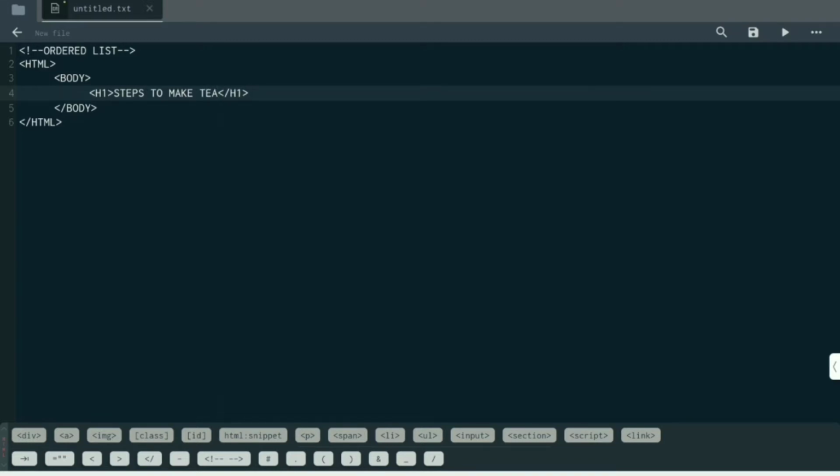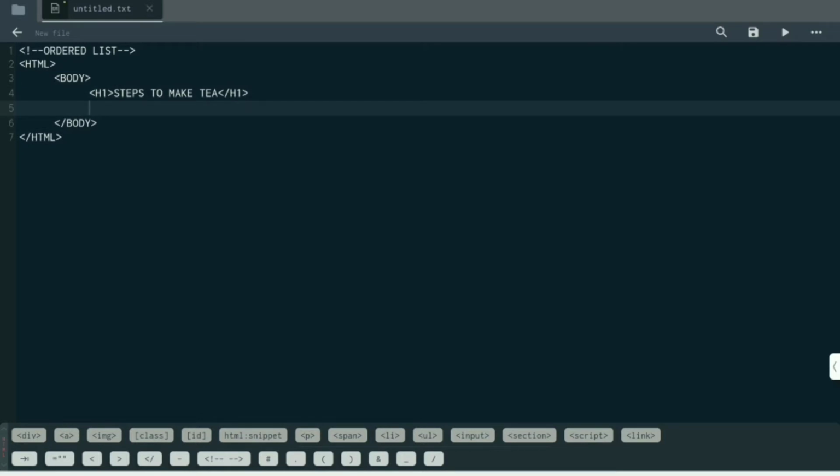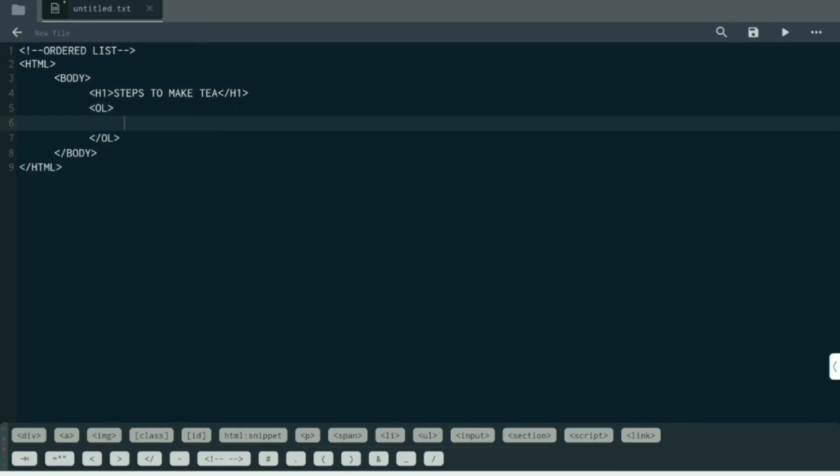For writing the heading, I am using here the h1 tag, and I am going to write list for making tea as its steps. So in the list, I will write the steps of how to make tea.